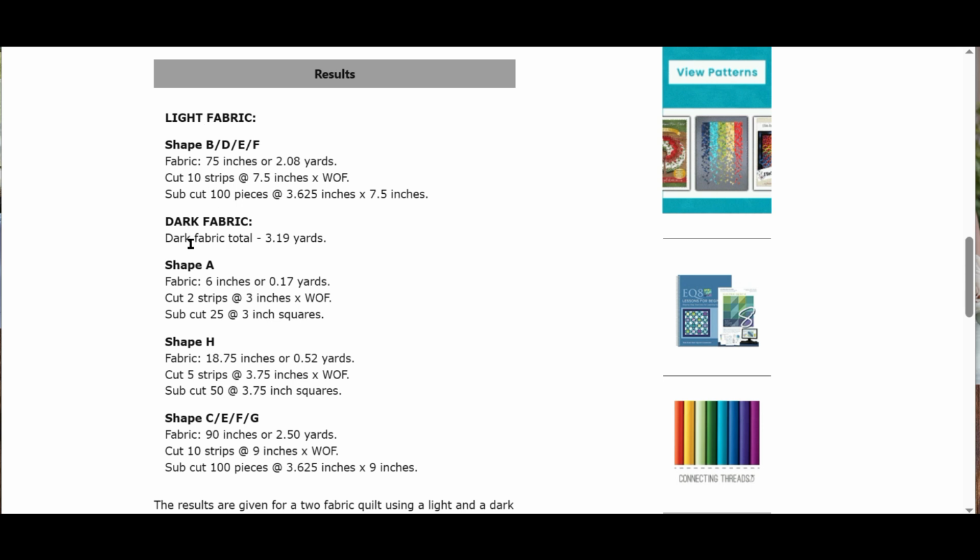Now the dark fabric is for these 3 shapes. Here is the total dark fabric, and this is the total of shape A, shape H, and this shape C, E, F, G. That's the total. Then you have your individual totals here.